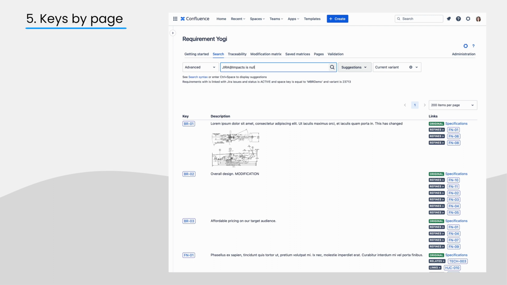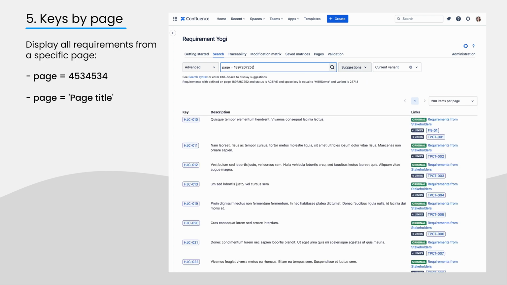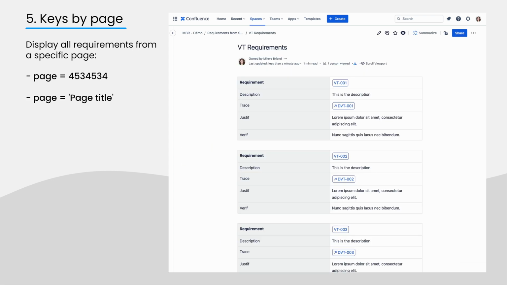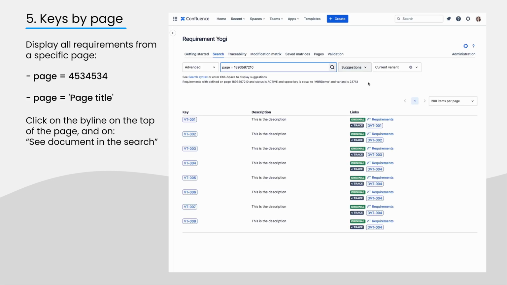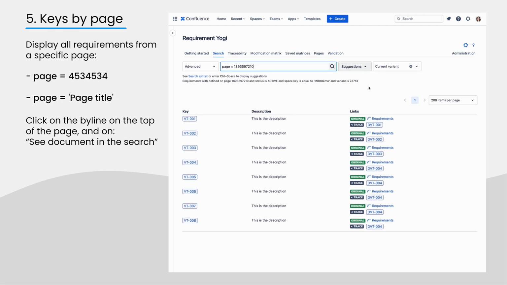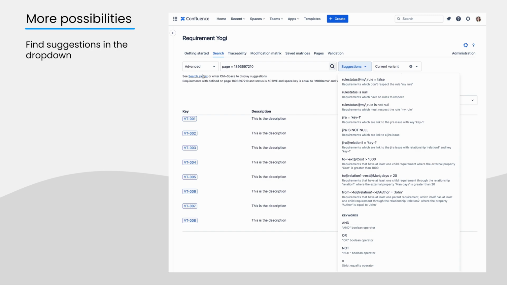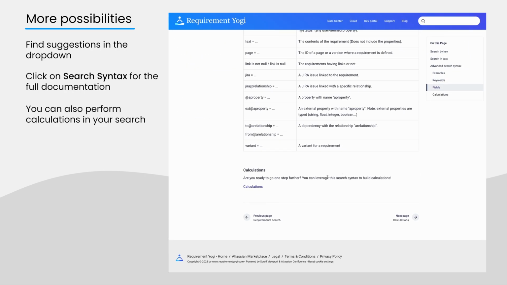And finally, to display all requirements from a page, use page equals page number, or more simply, page equals title. If this seems too complicated, you can always click into the small byline on top of a page and click on See Document in the search. There are more built-in fields, and they are all listed on the page named Search Syntax. Calculations are also available, and we'll dedicate a full video for them.